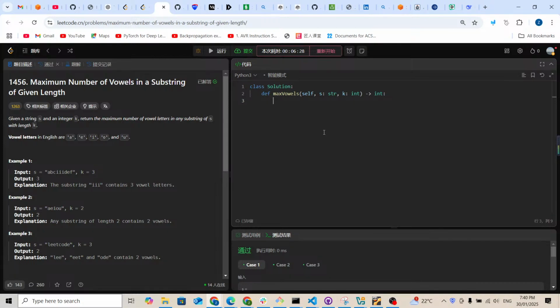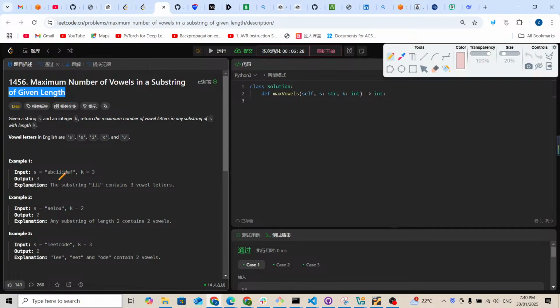Maximum number of vowels in a substring of given length. According to the title, if it is a given length, it means basically it's going to be a fixed sliding window problem. For example, we have a string S, like ABC, then I, D, E, F, and we're going to have a fixed window, which is K. Because we are given this length, it is K.